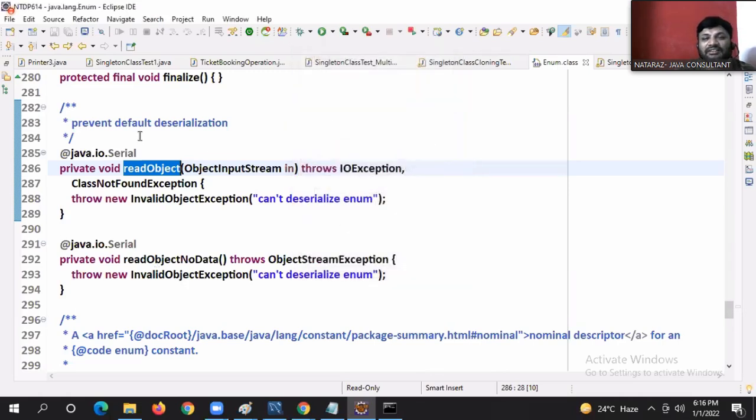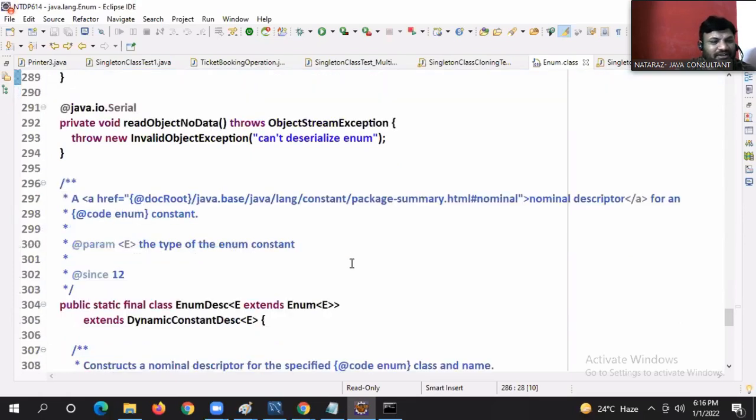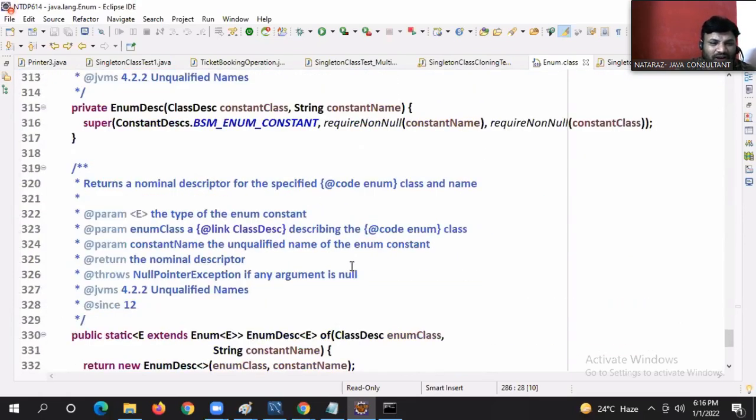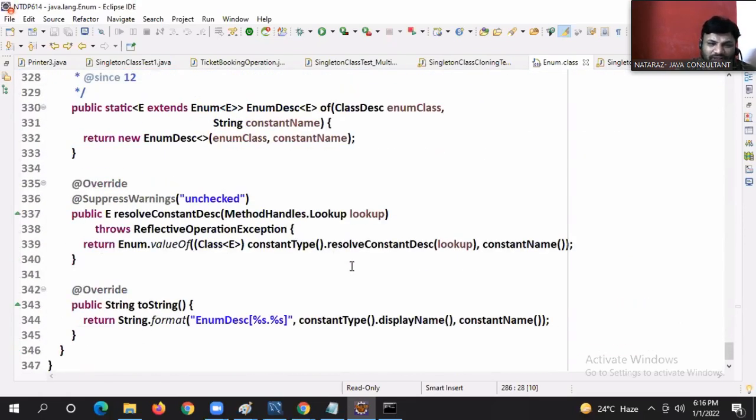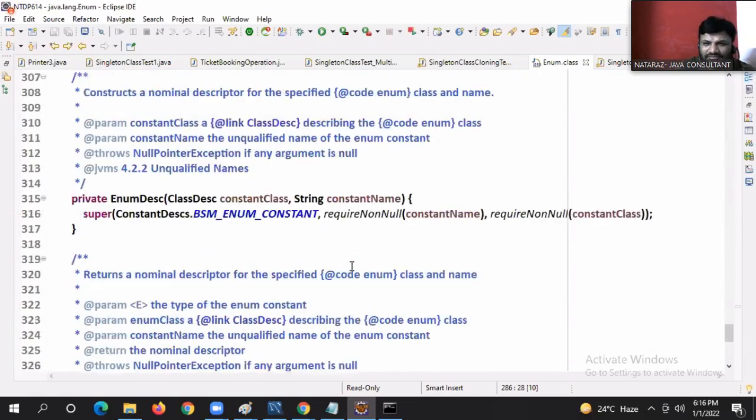Prevent deserialization. Class not found exception, invalid object exception. Read object, no data. Invalid object exception: cannot deserialize what? Enum. Cannot deserialize enum. Are you observing that point, guys?